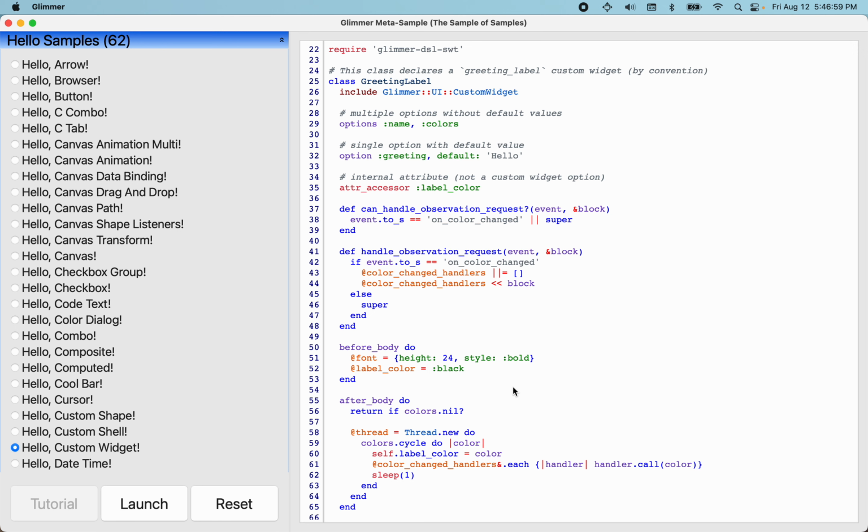Today we're going to go through how to build custom widgets, and we're going to demonstrate that through the Hello Custom Widget sample. So let's get started by launching the sample.